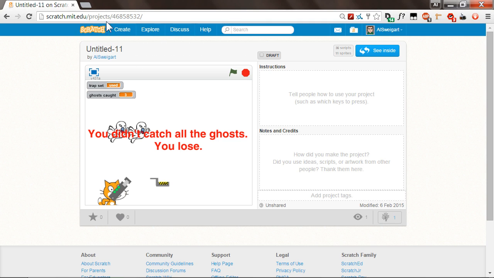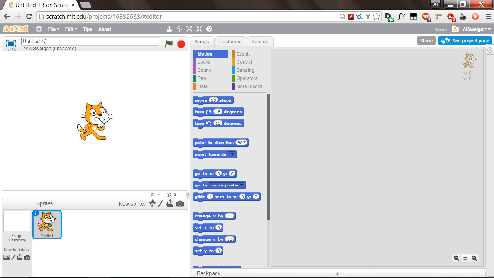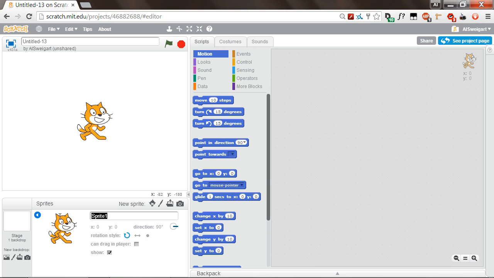So let's go ahead and click on Create and start a brand new editor. The first thing we're going to do is click on the info panel for this cat sprite and change its name from Sprite 1 to Ghostbuster.